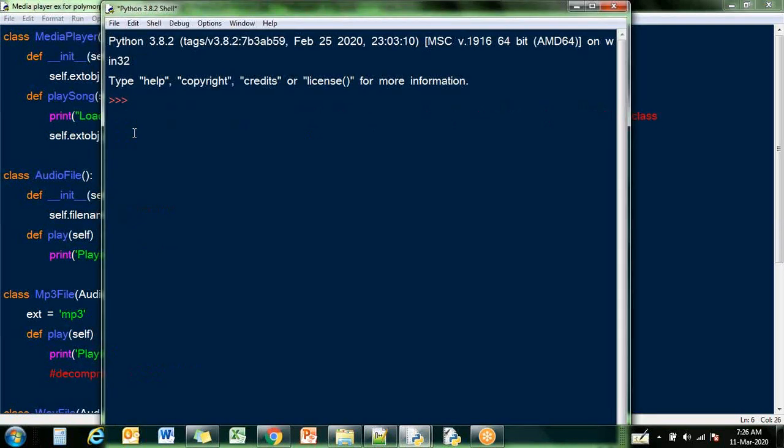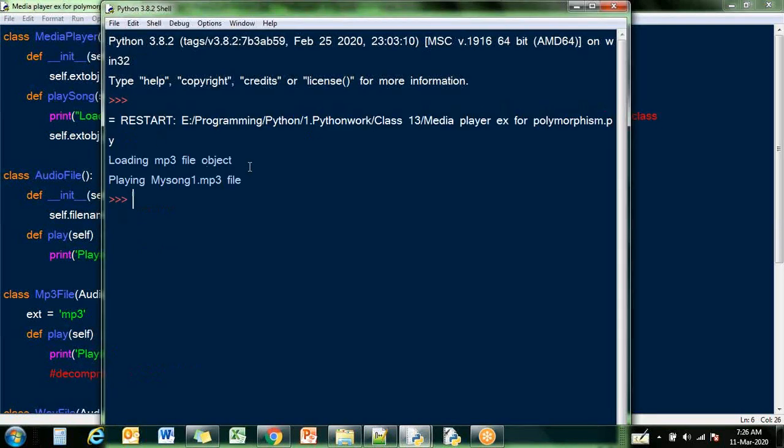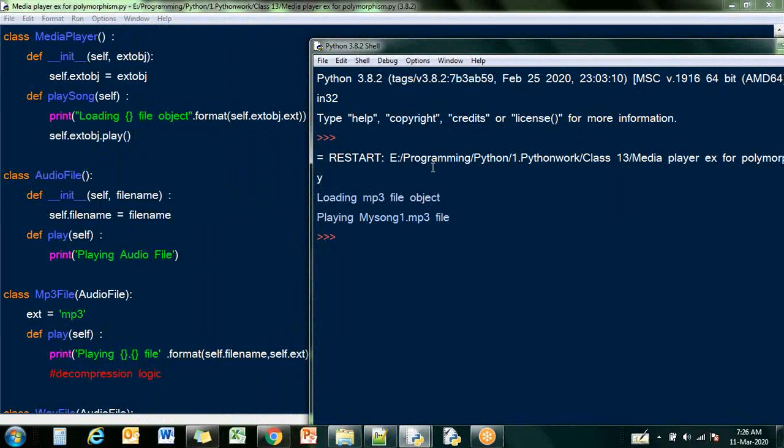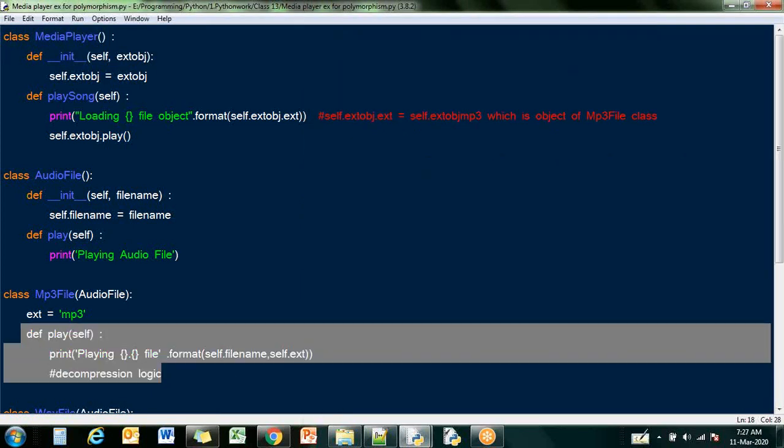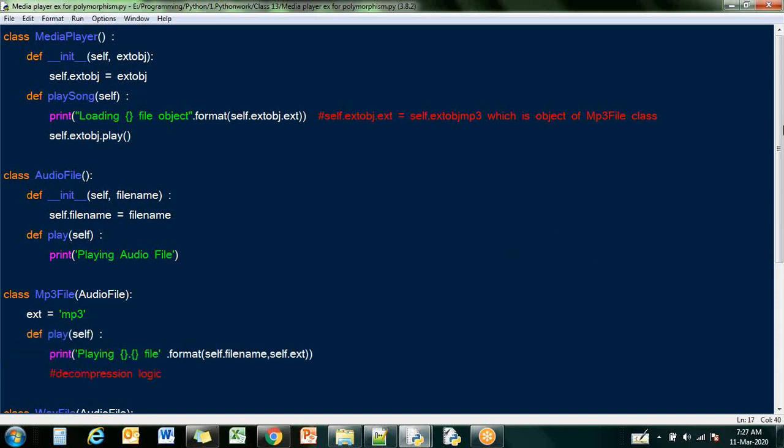We will see whether any mistakes are there. See here, after passing the object, inside the play song method we are loading the mp3 file object, right? Yes. We have called the play method, mp3 dot play method, which means this class object will be called, correct? Right. This class, then this method will run and we will get the corresponding output.